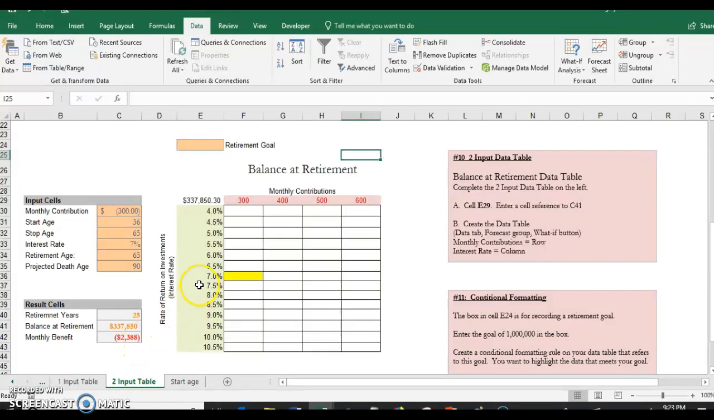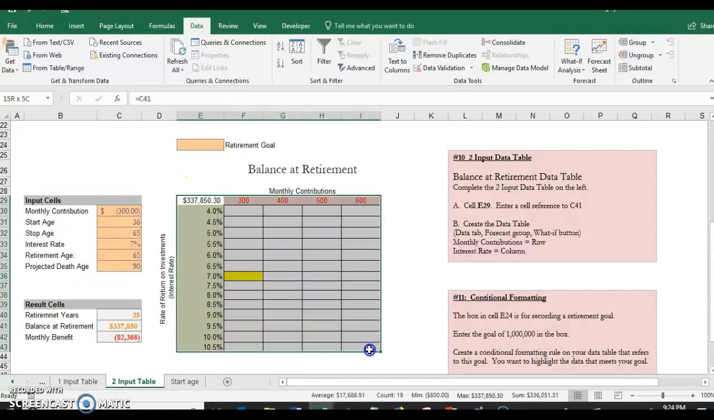In this application of a two-input table, the inputs will be the monthly contributions and the interest rate. At these various intersections, it'll produce different results. The only reason I have this cell highlighted in yellow is that the current set of input data over here is based on $300 a month at 7%. So this is the one we want to see, and the balance of retirement should come out to be what you see over here, $337,850.